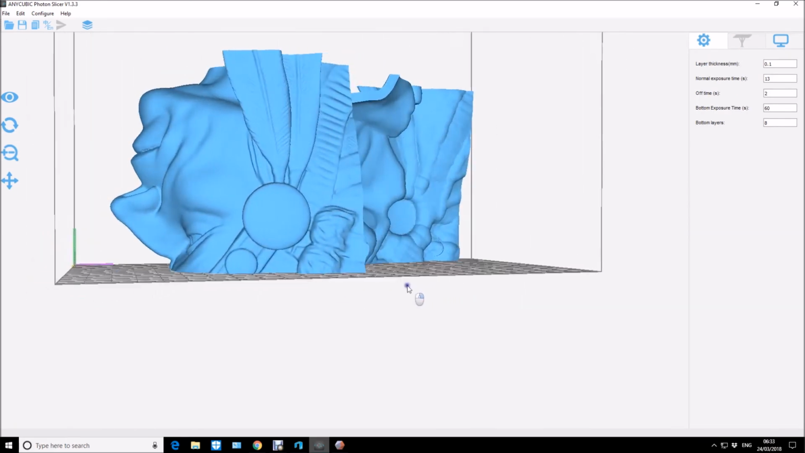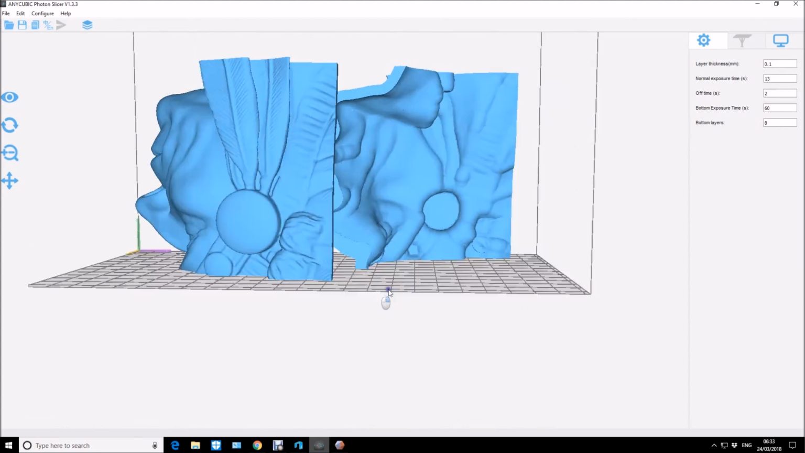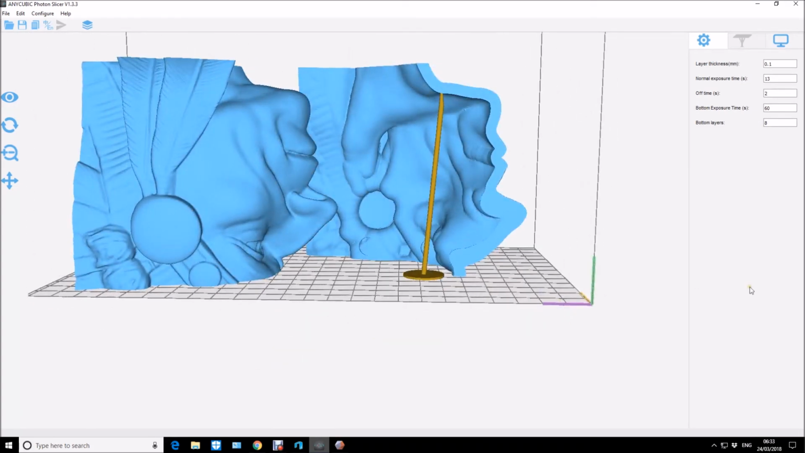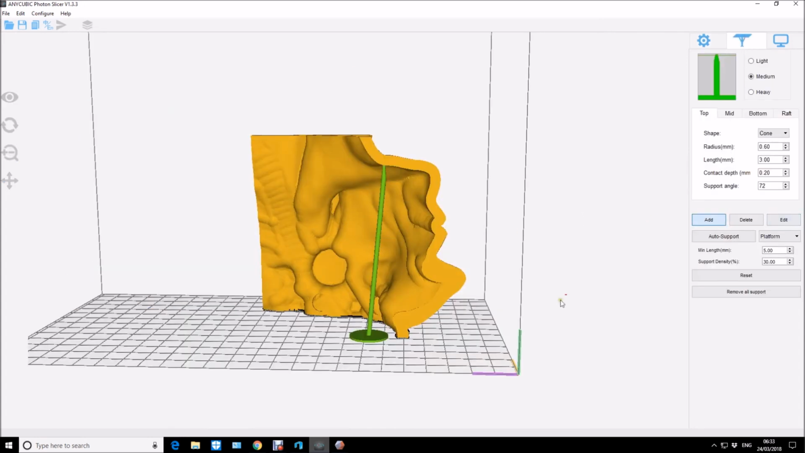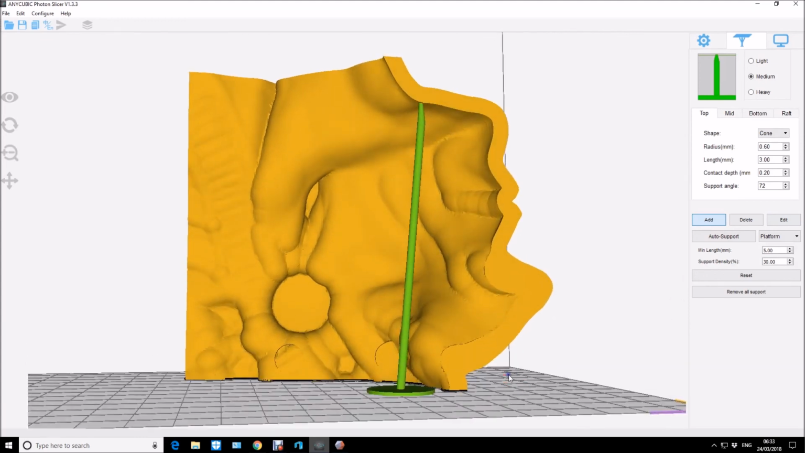Now we'll just check on the other side. I don't think we'll actually need any more supports there, but I'll just run through again looking for islands, because you never know, it's always easy to miss.